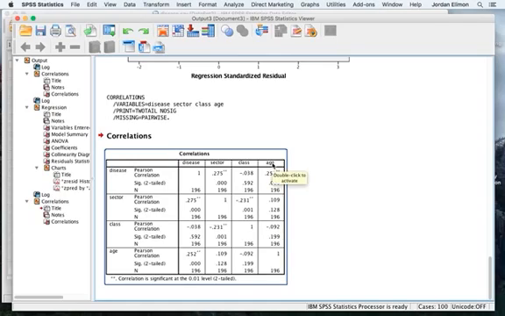If we look at age, we can see that it is significant. You have a p-value of 0.000 for a small positive correlation with disease. So that means as age goes up, so does disease.